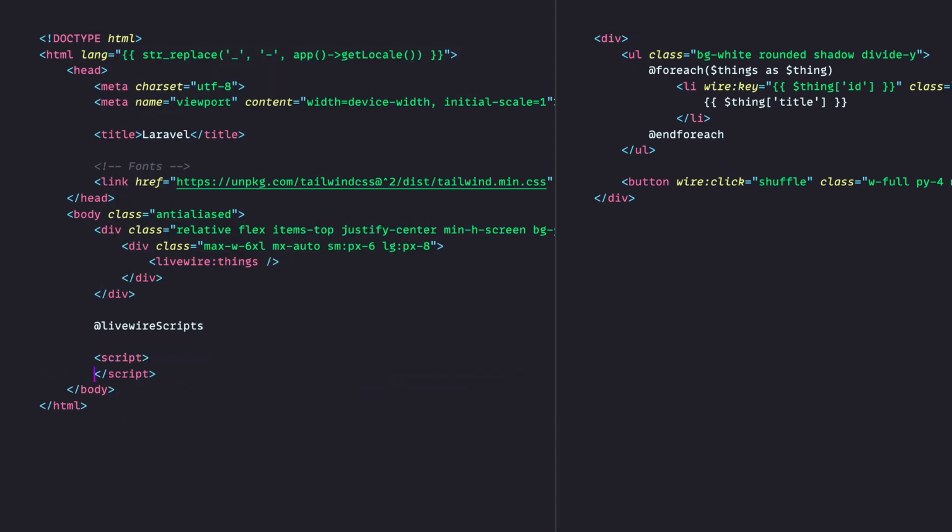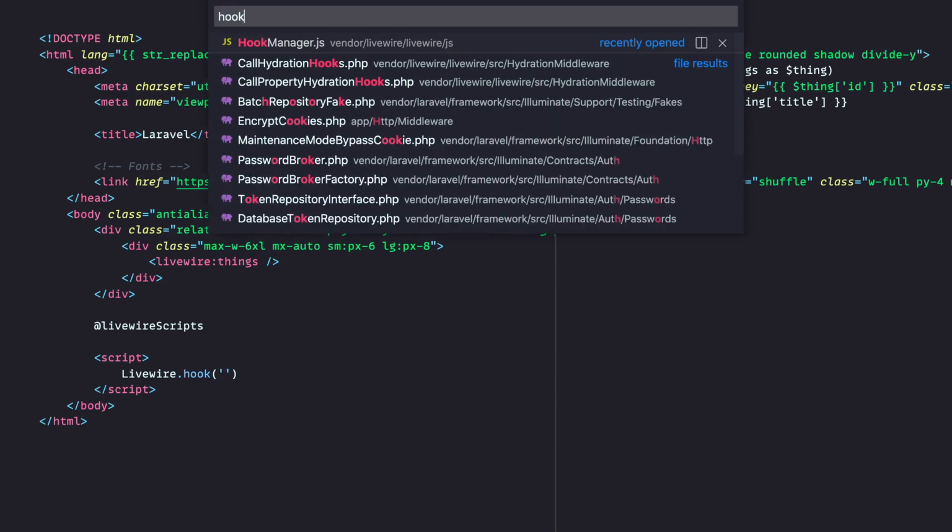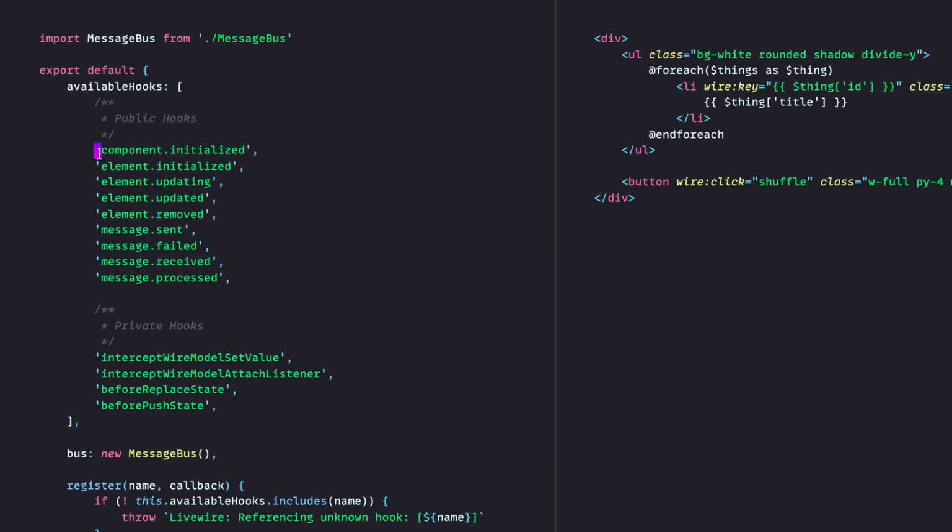So let's add a script here, and we're going to say livewire.hook. And now we can hook into things from Livewire. You can look in the docs if you want, or this hook manager file in Livewire's core shows you all the available hooks. So there's these message hooks, and this is when a message goes out to the server. You can hook into the message being sent, failed, received, or processed. So received means that the message came back, but we haven't done anything with it. And then processed means we did something with it. So we want received and processed.